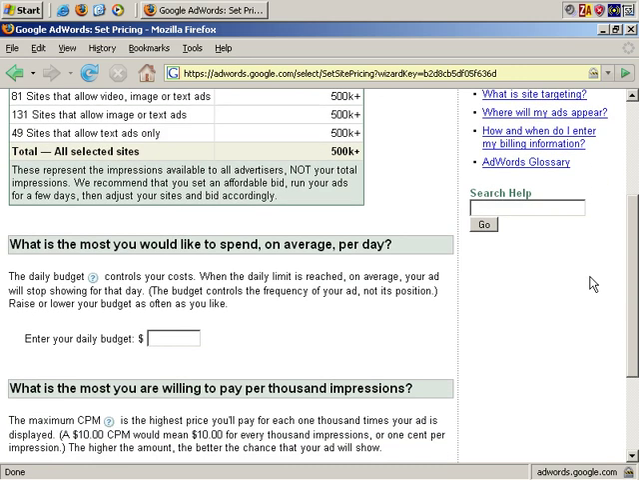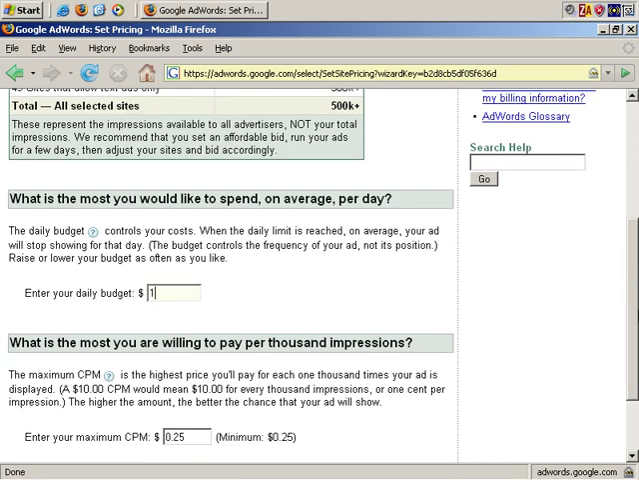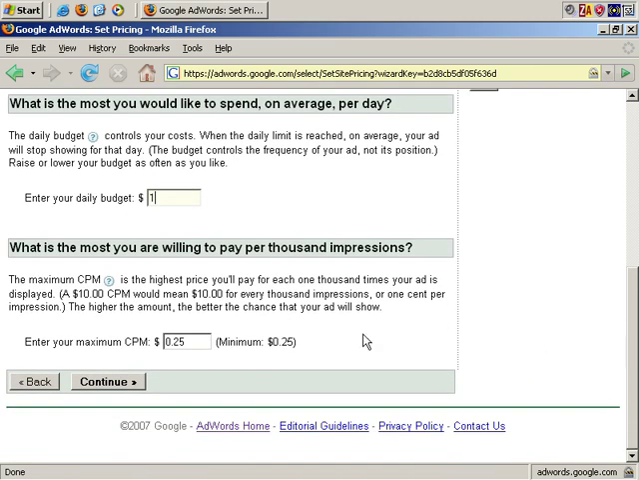Okay, so now what's the daily budget? I'll just go very small in this example with $1 a day. An important point to note here is that site-targeted campaigns are priced very differently from keyword-targeted campaigns. In keyword-targeted campaigns, if your ad is clicked on, it costs you. But with site-targeted campaigns, you don't actually pay per click, you pay per CPM, which stands for cost per thousand. So for example, in the Google explanation, you see you would pay $10 for every 1,000 ad impressions. Again, you aren't paying per click.